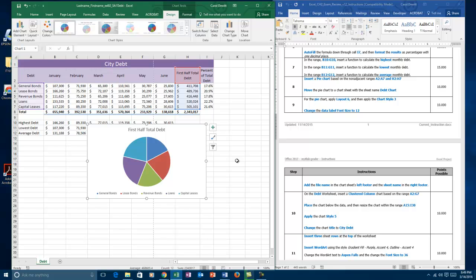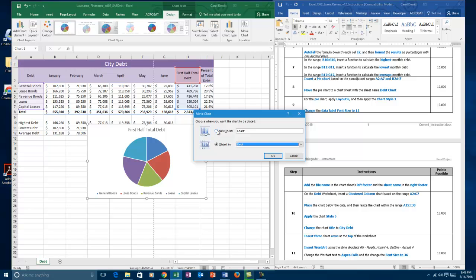You should now have a beautiful chart showing all of your debt titles at the bottom, and it should be titled First Half Total Debt. We want to make that chart on its own sheet, so we want to move the chart. Up here on the Design tab in the Location group, click Move Chart. And then you have to click New Sheet and type what they want you to name the new sheet. They want us to name the new sheet Debt Chart, capital DEBT space capital CHART, and click OK.